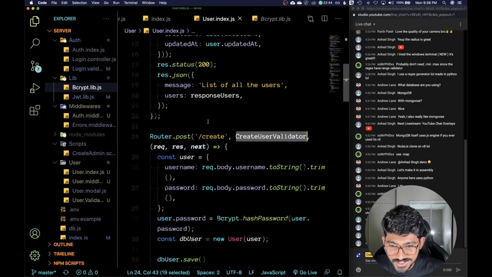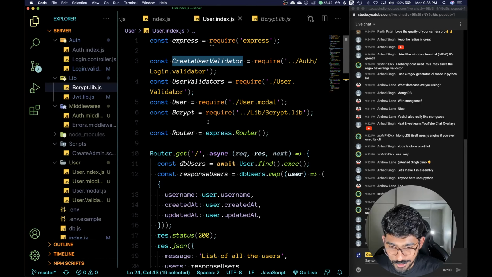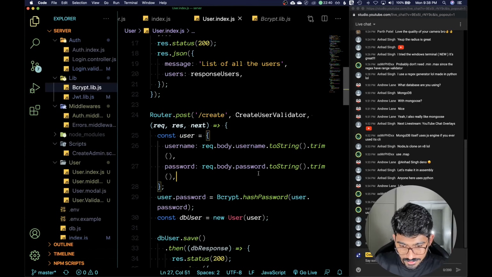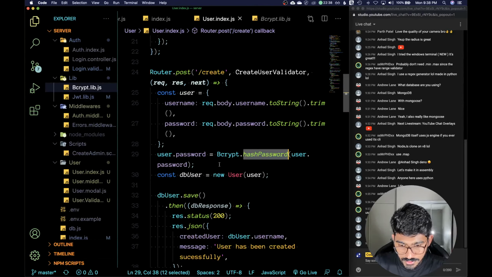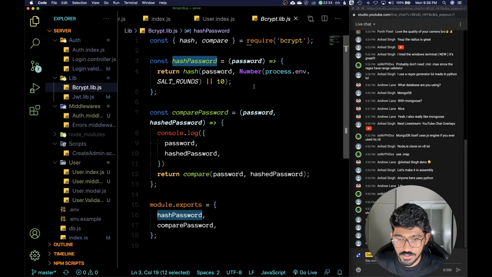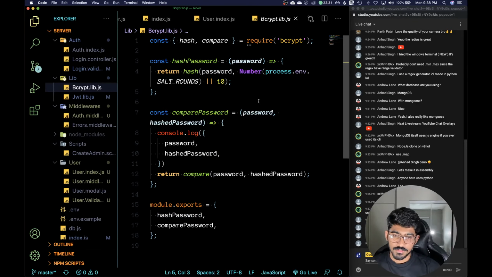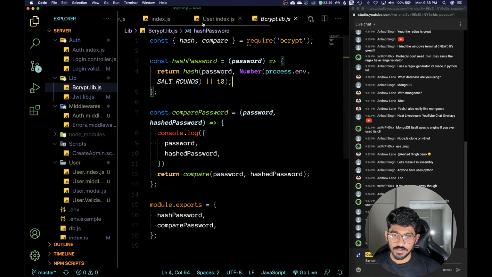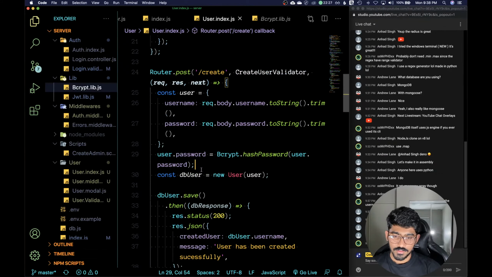Wait a minute, I am lost in my code. Yeah, I am hashing the password. I think I will need to update it as well. Okay, and it should be the hashed password now.